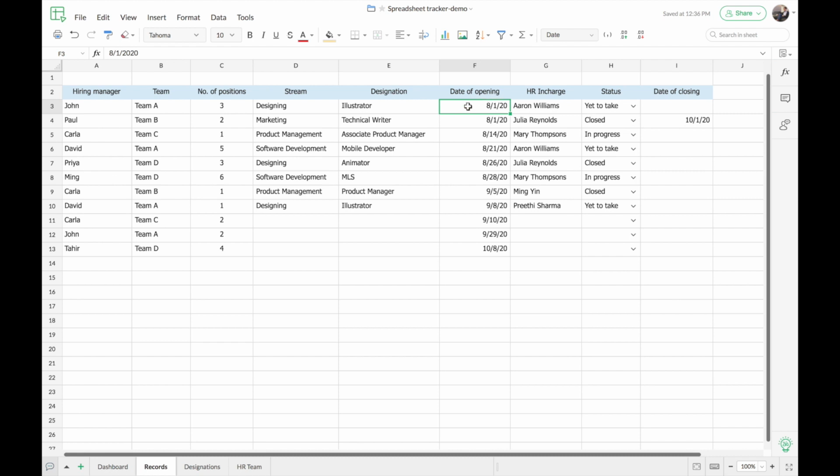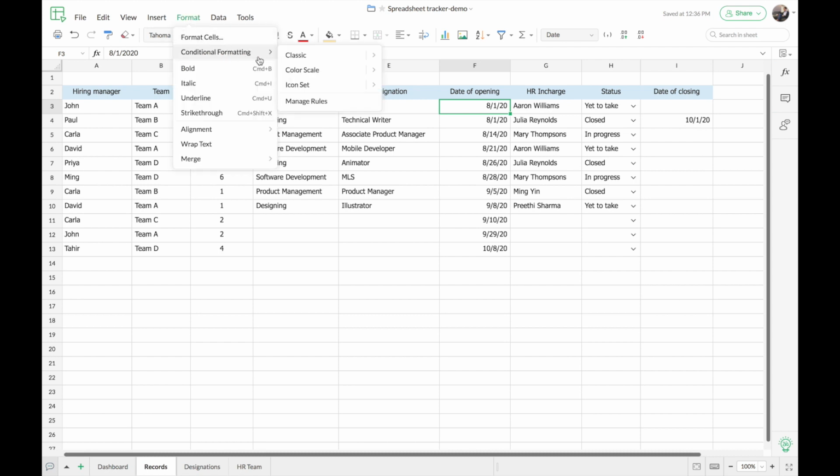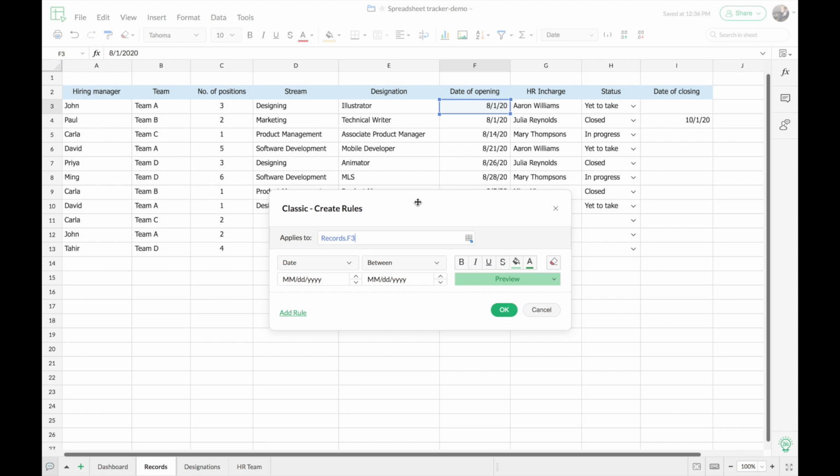To apply a conditional format, you can go to Format and under Conditional Formatting, you can see the different types of conditional formatting options available. That is Classic, Color Scale and Icon Set. Now we'll be using the Classic conditional formatting. As I said previously, if you'd like to know more about these features in detail, you can take a look at our recorded webinar link that I've given in the description below.